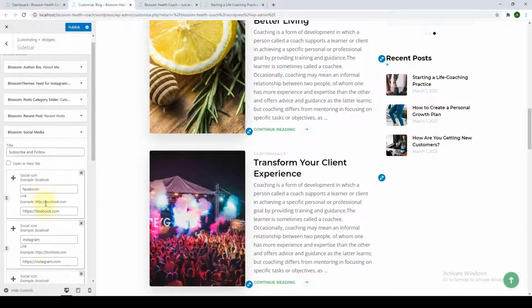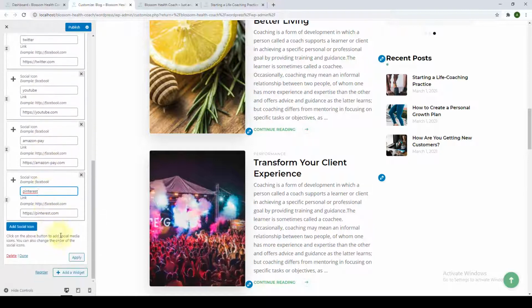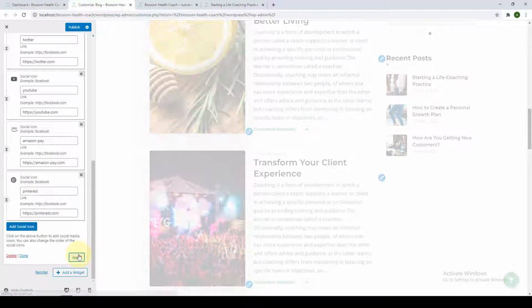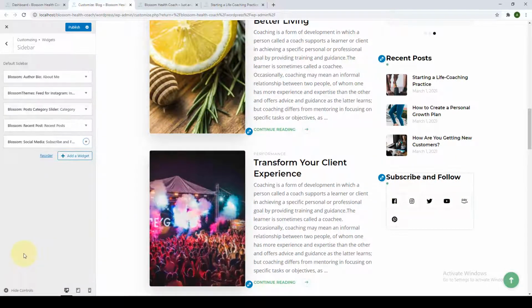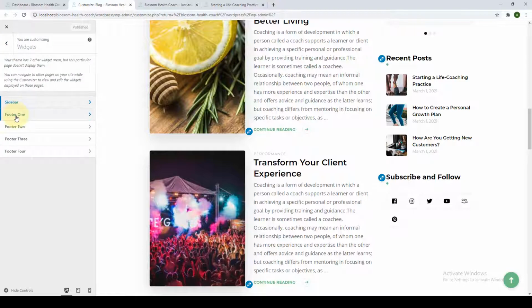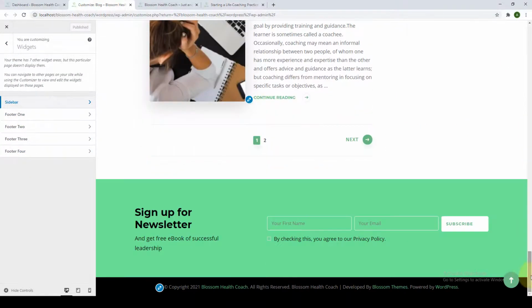After you are finished adding all of your social media icons, click on Apply, and they will be shown over here. Click on Done, and we have finished adding all of the sidebars, so click on Publish. Now let's go ahead and configure our footer areas. Go all the way to the bottom.